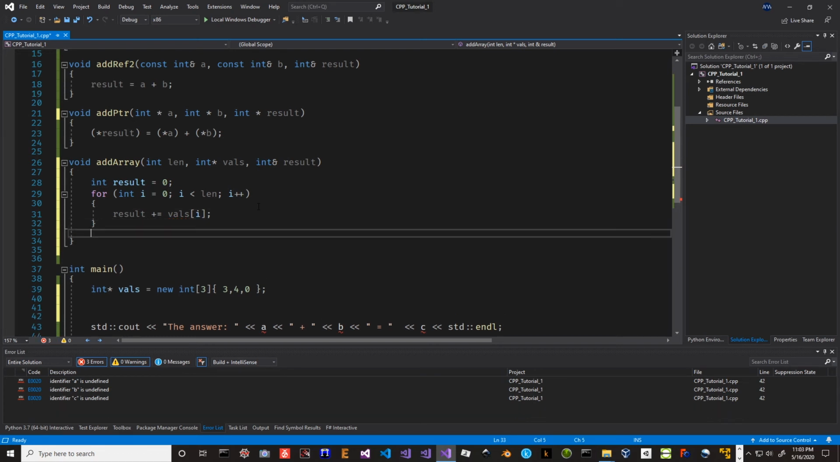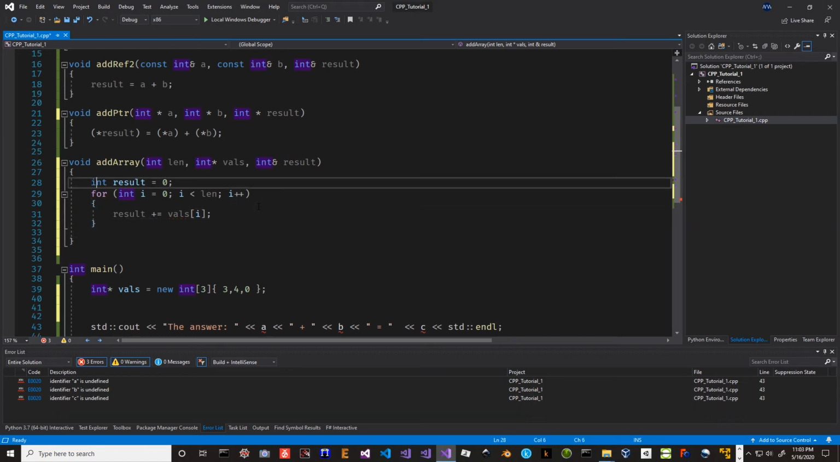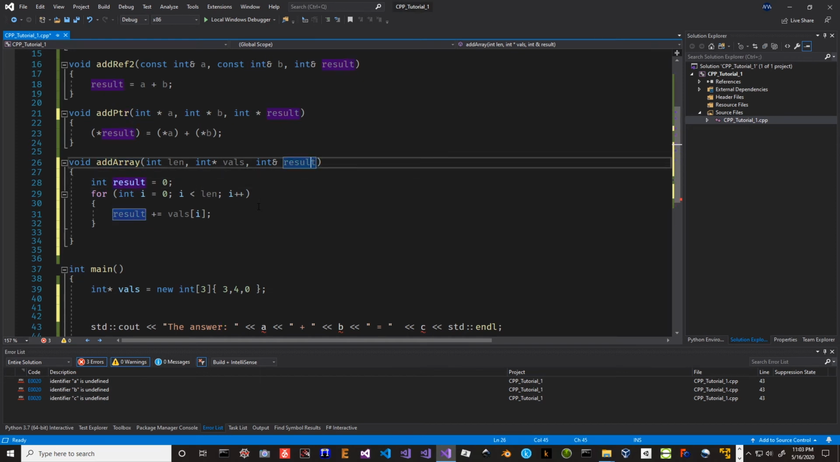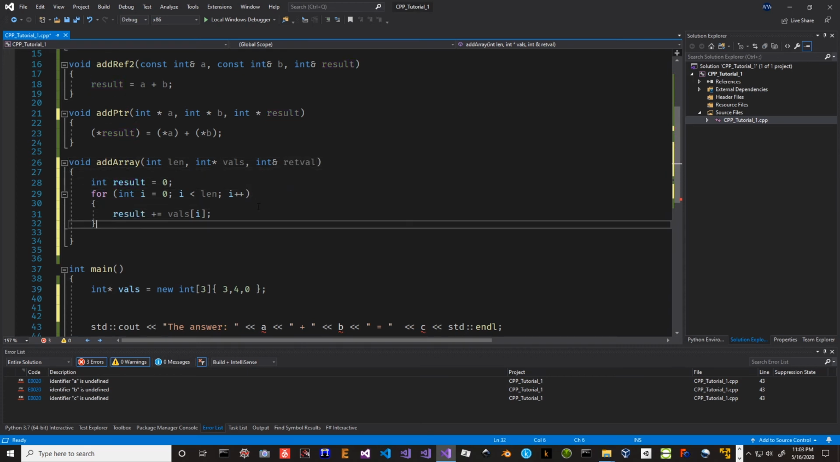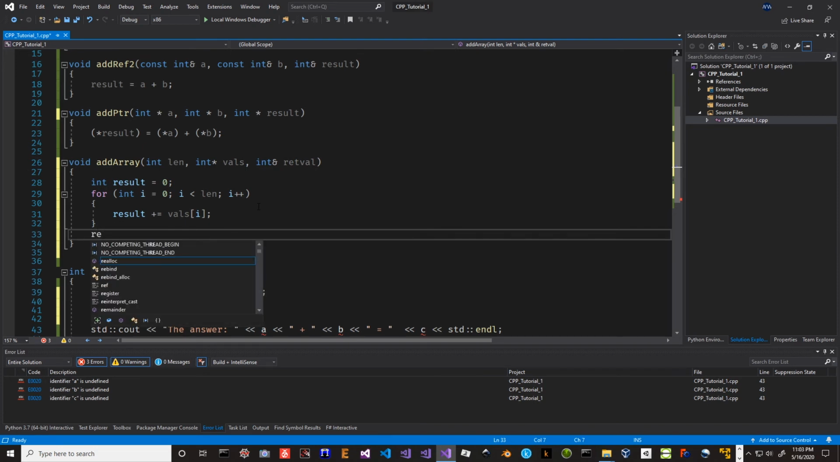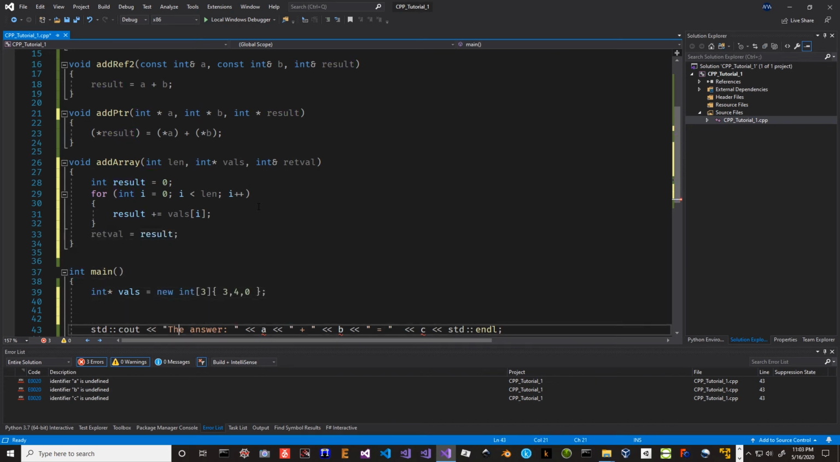And then we're going to say, I want to call this result. We'll call this up here return val. We'll call that result. Result plus equals vals, and then we'll just say ret val equals result, and that's legit. So we've got that, that, and that.